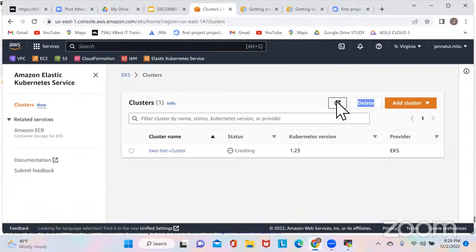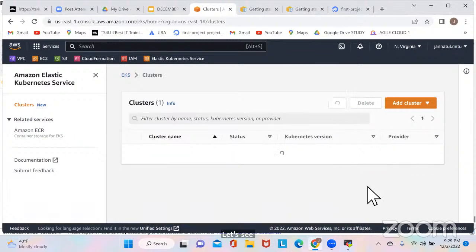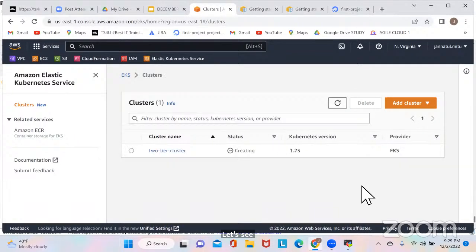So here's my role policy. I created two policies so far, one for my node and one for my cluster. I'll be able to see it over here.